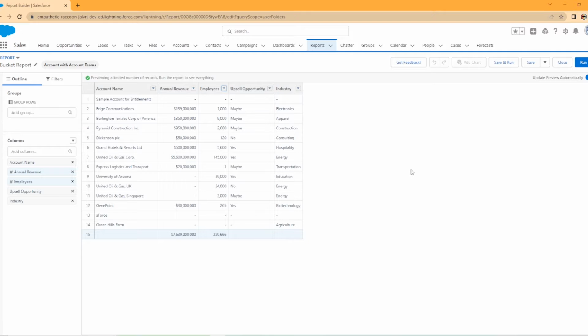All right, so we're going to go ahead and jump into this. I'm already on the report tab in a report I created called Bucket Report. Really, this is just an account report that I have here, and this is some dummy data in my sandbox. So today we're going to be grouping or bucketing the employees field. As you can see, this is the number of employees at each of these companies here on the left.